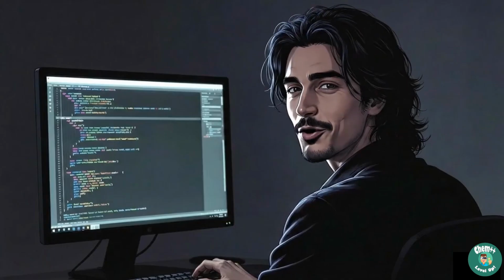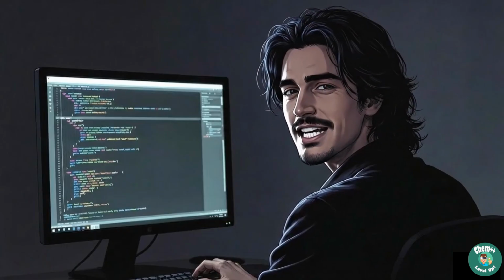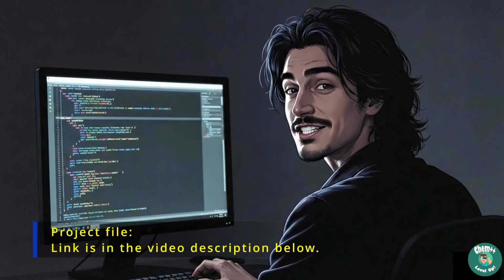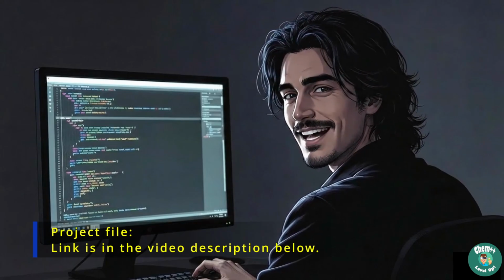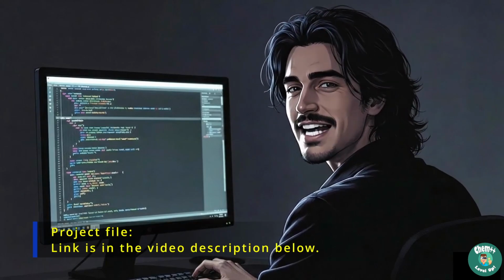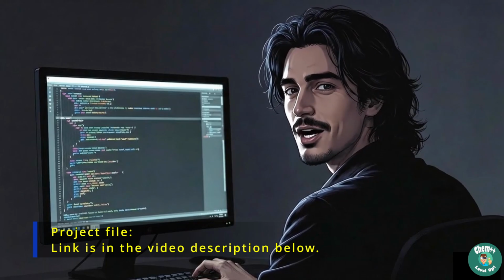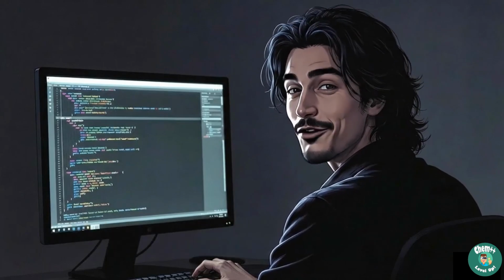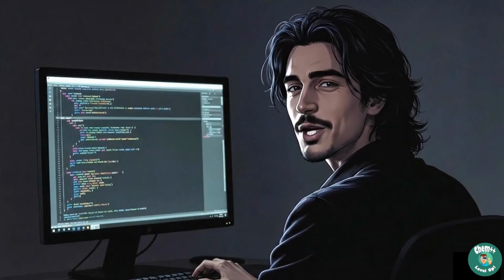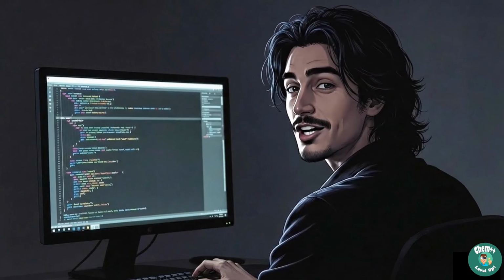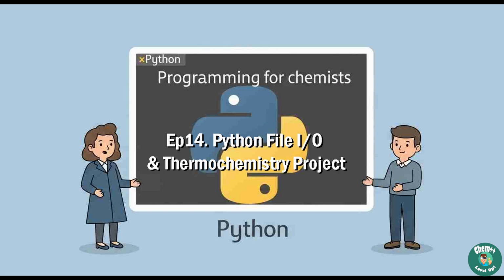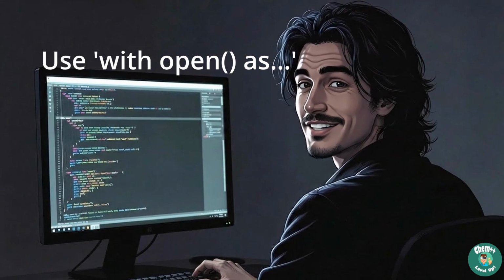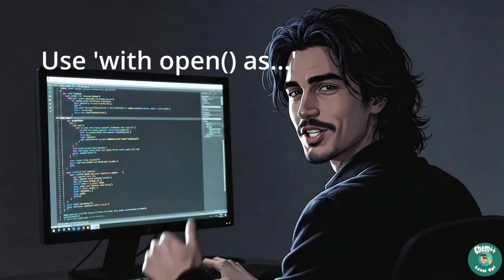And just like that, you've built a tool that can process thousands of thermochemical reactions in seconds. You've gone from student to developer. Try downloading different enthalpy datasets and see how your script handles them. Now go forth and make your data immortal. See you in the next one. Always use with to keep your resources safe.